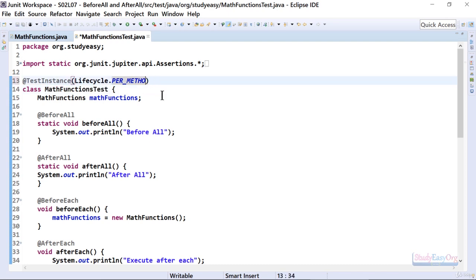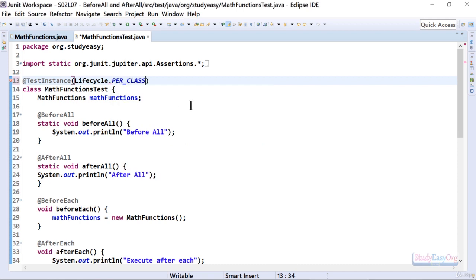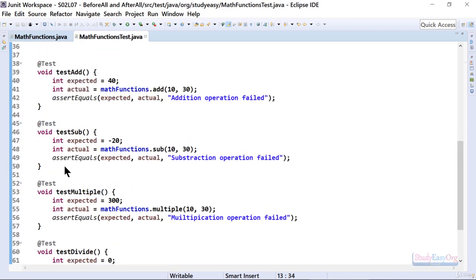But we can override this value. We can also mark this as per class. This means that we override the default setting and we are asking JUnit to create only one object and, using the same object, run all of the tests. In this case, we can get rid of this static keyword. Then it will let me run the test cases. And here is the output.